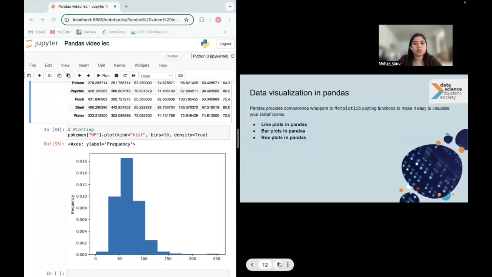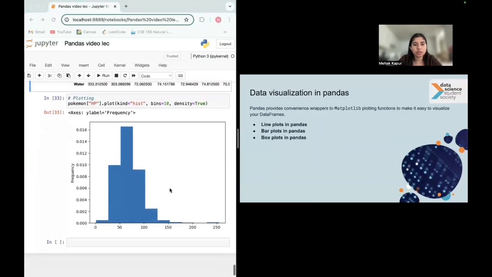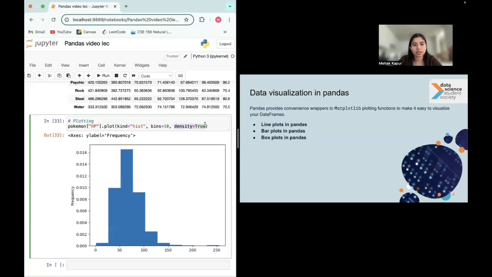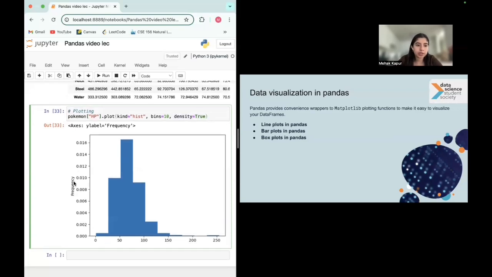You can also plot things in Pandas. So over here I've plotted a histogram of the HP, and you can see that the density is 2 and the bins are 10, and we can see the frequency of the Pokemon HP for each level.